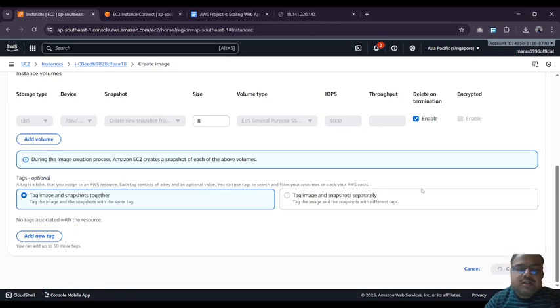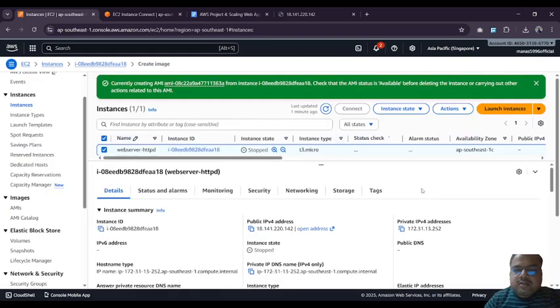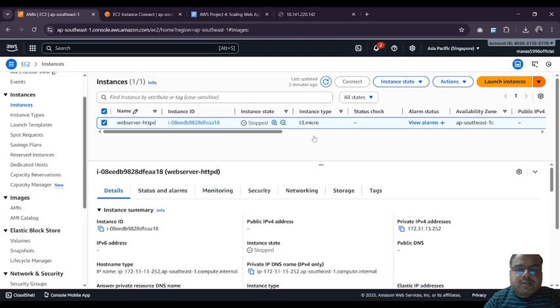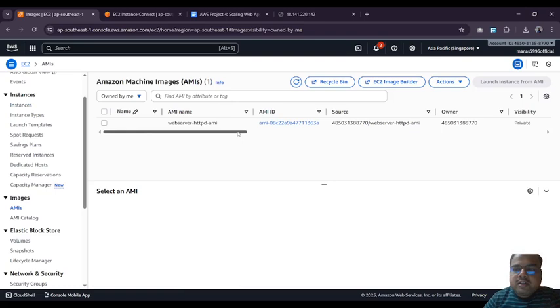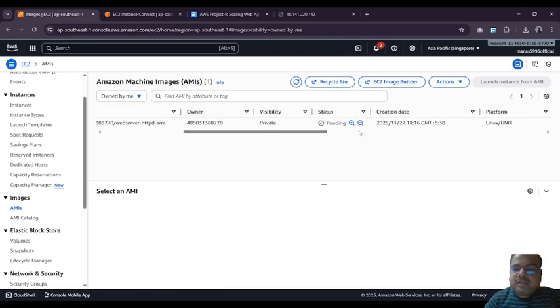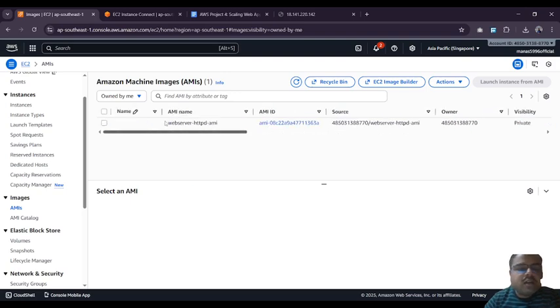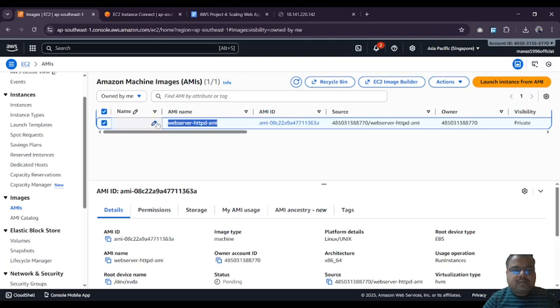So it will create the whole copy of the server that we have stopped. It will take some time to create the AMI because it is copying all the contents into the new image. It will take some time to copy, and once the copying is done, it will be in the available state. So this is the process of creating the AMI. It is very easy.